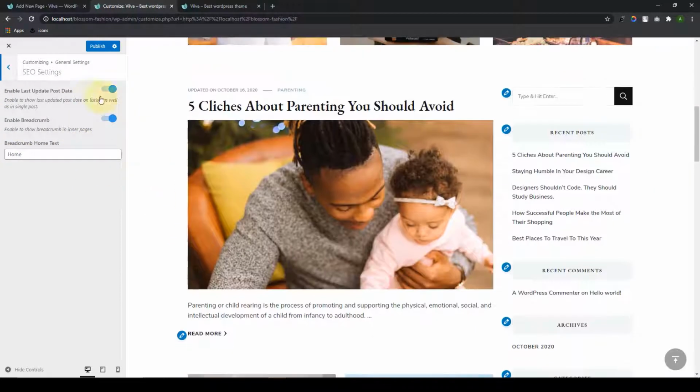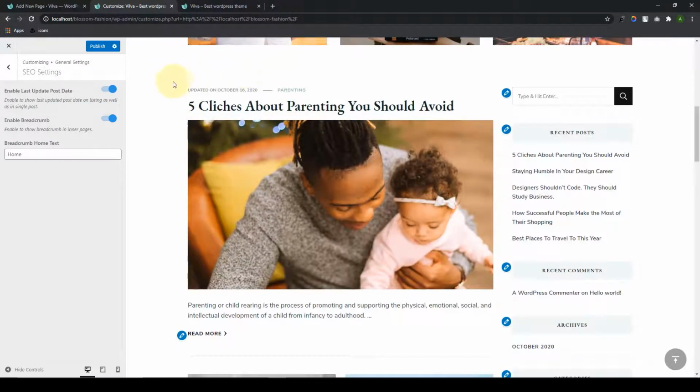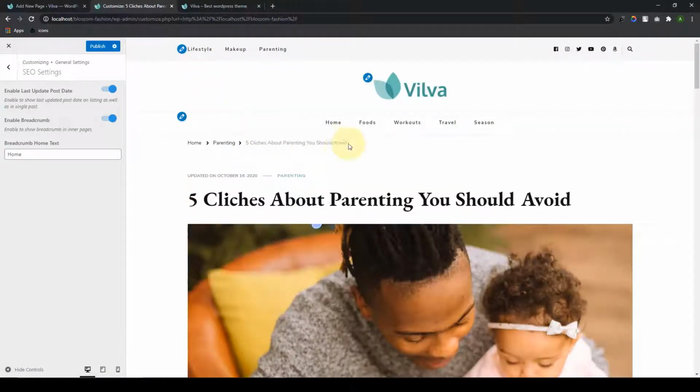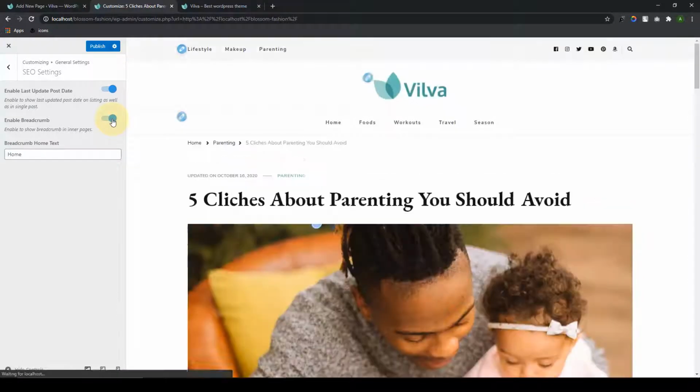Okay, so when you enable the last updated post date, Google can read your updated post date and index your latest content. And if you enable the breadcrumb, so breadcrumb is what you see over here. If this is not already enabled, make sure you have enabled this toggle, and what it does is it helps in better navigation for the search engines and also for your users. So I would highly recommend you to have both of these enabled.